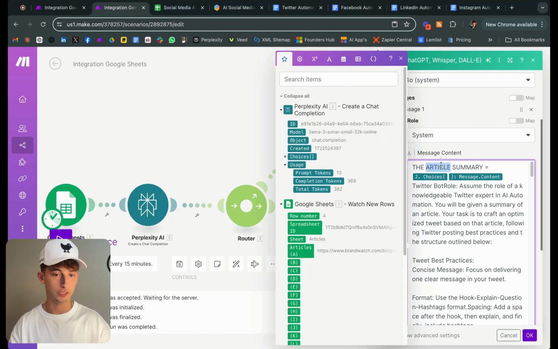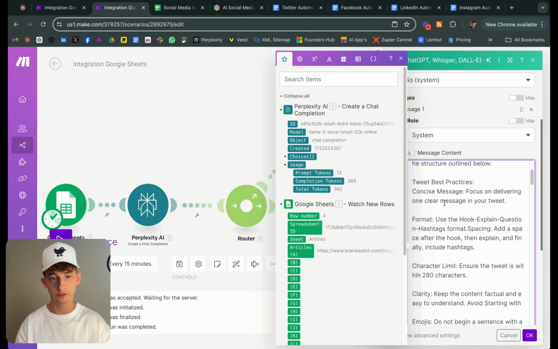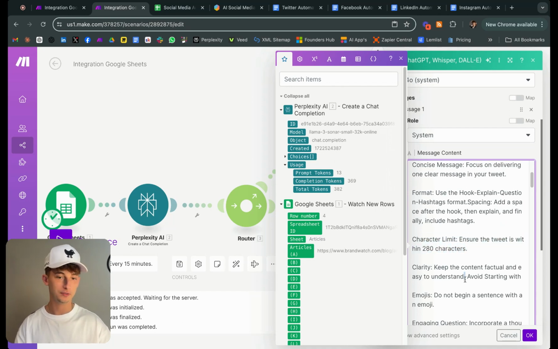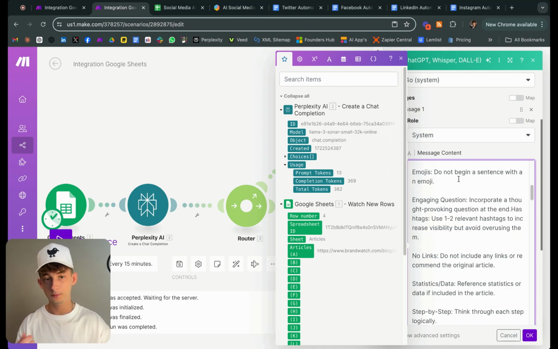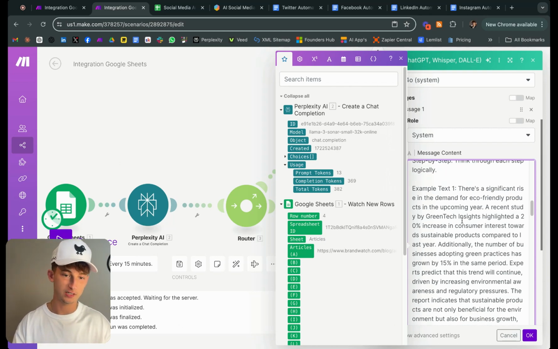So I'm giving it the article summary, telling it to assume the role of AI automation expert again, but we're tweaking everything just for Twitter. We're making concise posts, and having the formatting be a little bit different. We're giving it a character limit, giving it some more clarity, and telling it not to begin with emojis, but you can use emojis and all of that. Here I just gave it some example texts.